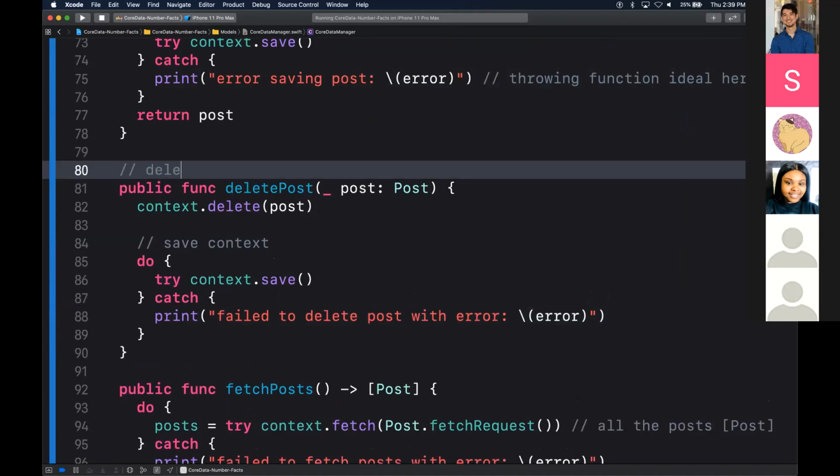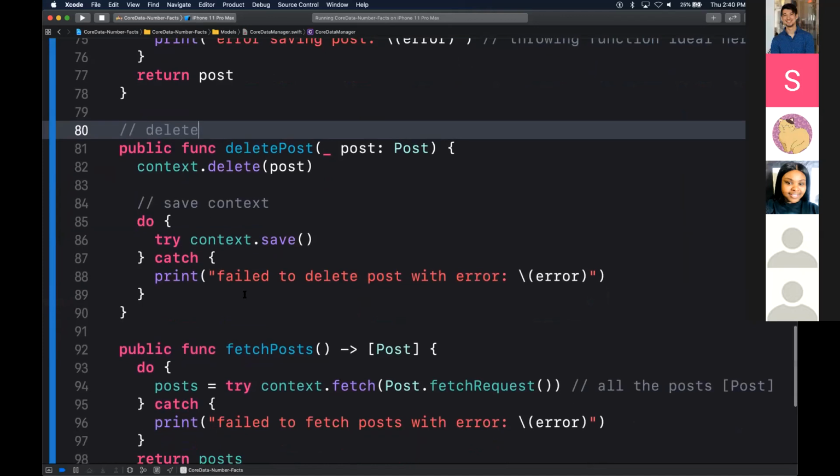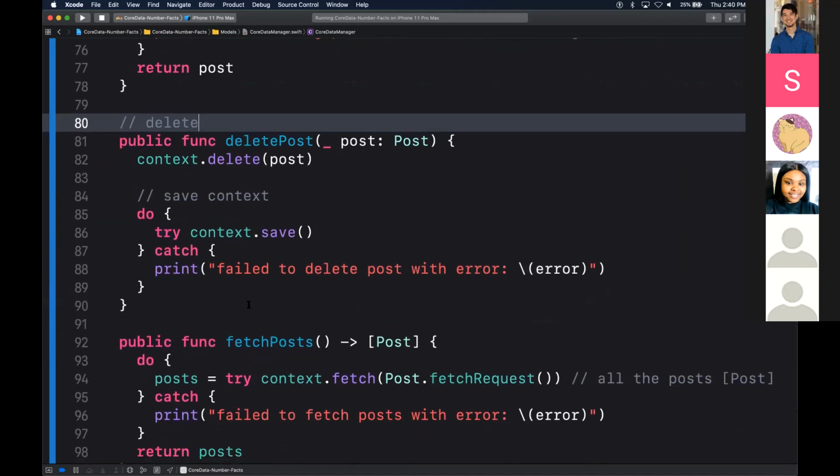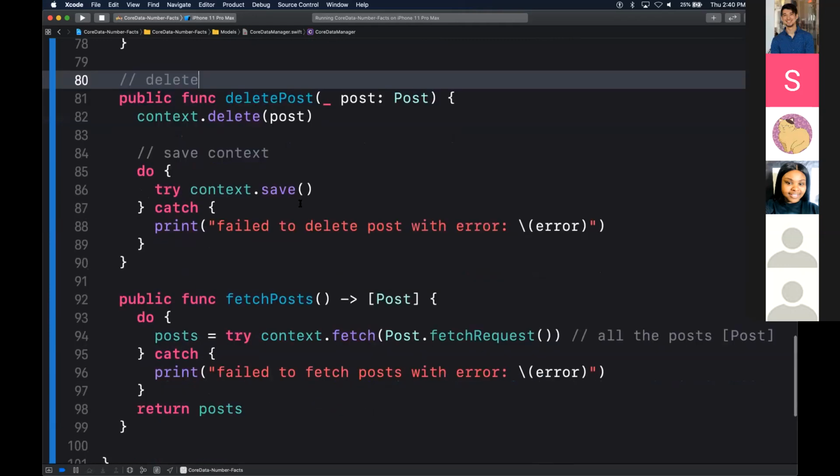Cool. So we saw delete, we saw fetch, we saw create. Update is very similar. You pass in the post, you change the properties, you click save. Does that make sense to everybody? Oh wait, so even after you delete it, you want to save it because you want to save the update? Always, yes, always. Always save the context, everything we do.